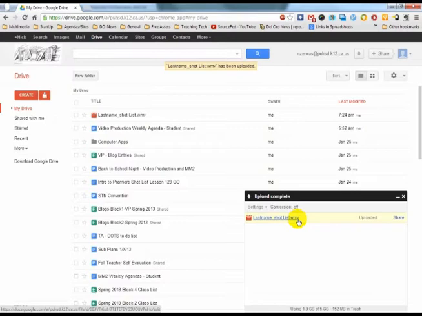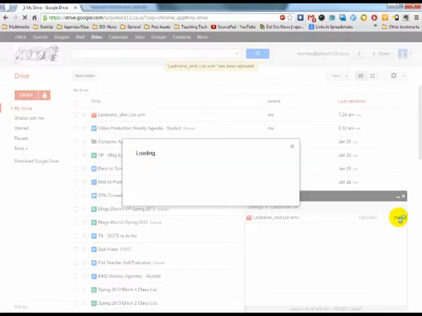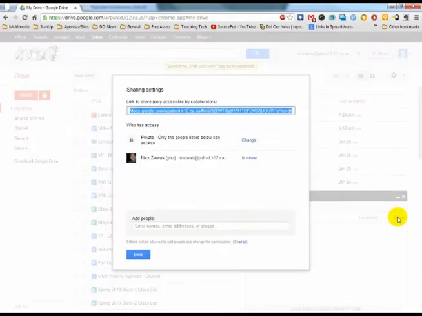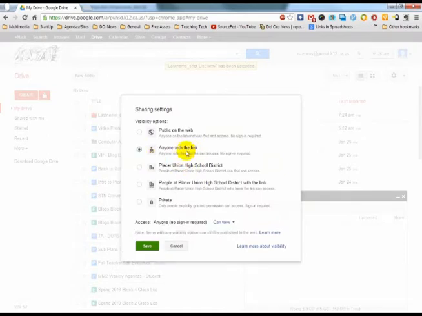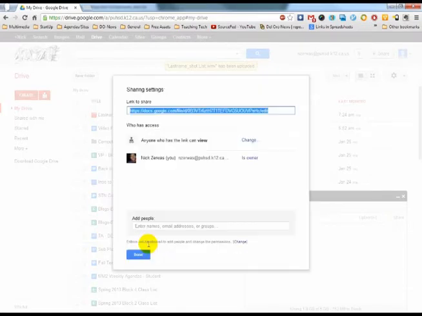And once you upload it, just like when you create a document, the first thing you want to do is share it. So I'm going to click Share. And instead of setting it to private, you want at least me to be able to see this, but you're going to set it with anyone with the link, and then click Save. And then you've got the URL of that file there.